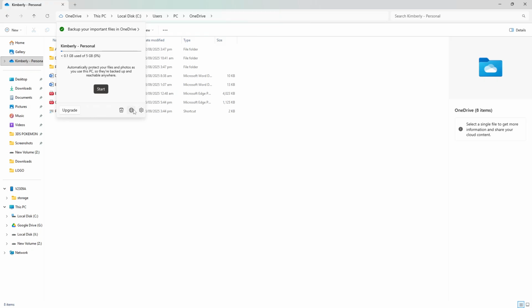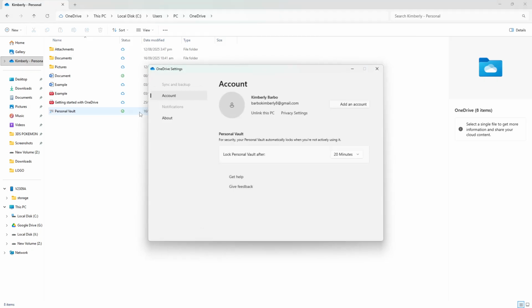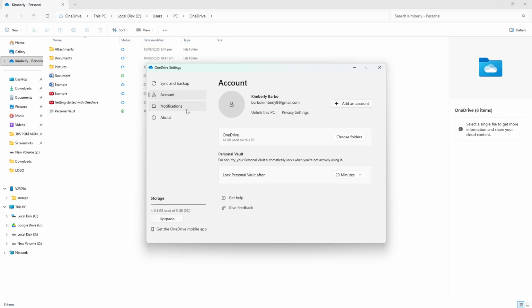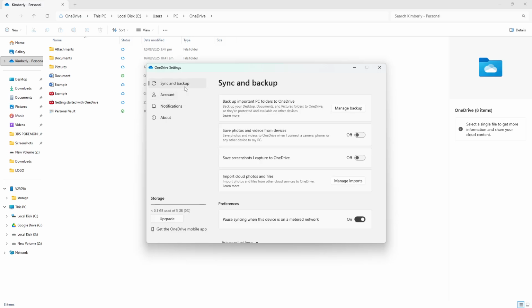A menu will pop up. Navigate to the section labeled Help and Settings and then click on Settings. This will open the OneDrive settings window, which is where we'll be working to disable the service. Now that we have the OneDrive settings open, it's time to move on to the next step, unlinking your account.